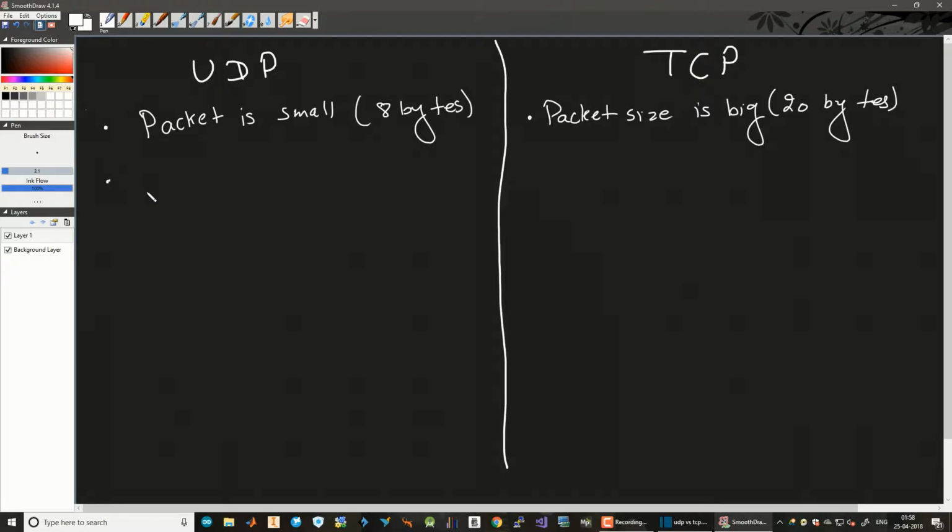Second point in UDP is it is connectionless. The device can keep on sending the data even if it is not connected to any of the other devices, but TCP needs connection.